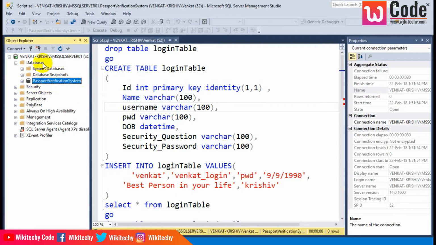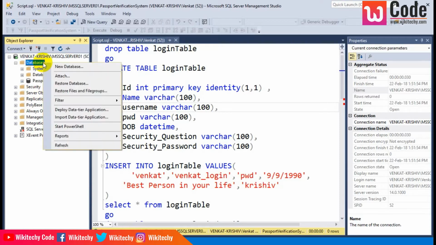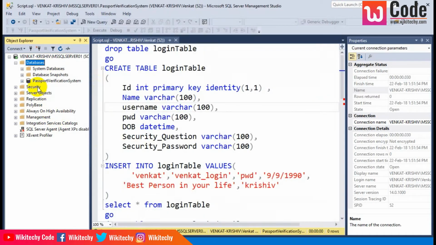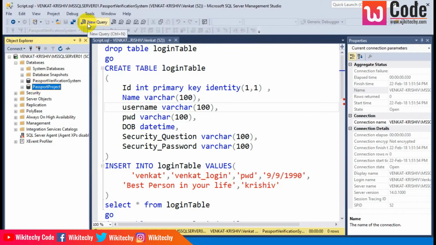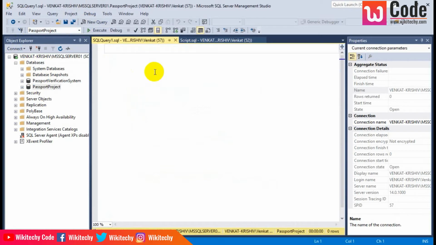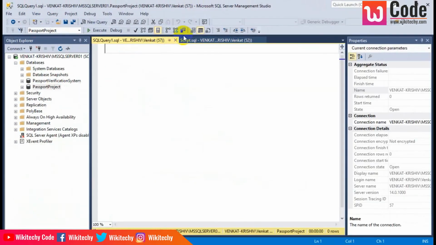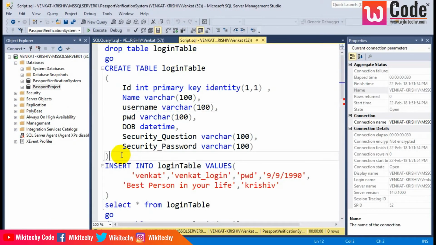If you want to create a new database, click databases, right click, new database. I'll name it passport.Project. Click OK. You are able to see your passport project is ready. Now click this new query button to open a new query window, and you can create a table. So select the passport project here, which is important. This query will be executed in this particular database. So I'm going to create a table. So I'll change this one to passport project.